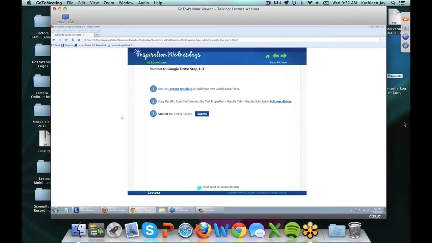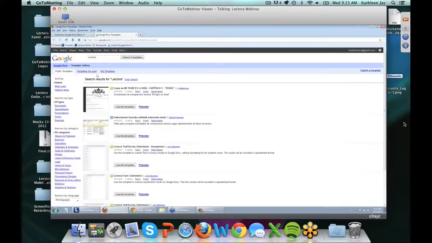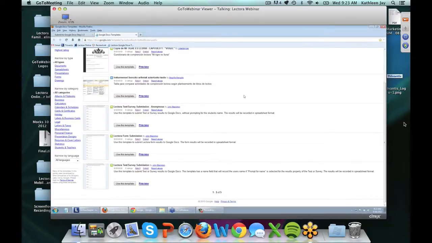So in Google Drive, these used to be available by selecting Create New from Google Drive, and there was an option to add those templates. But for some reason, they've taken that away in their latest update. So I have just a link that'll take you straight to the Google Docs template gallery. I'm going to paste that in the chat window for everybody to have. You can go ahead and bookmark it just like I have. So when you go to the Google Docs template gallery, you can just search for Lectora, and you'll see a couple of options that are available to you.